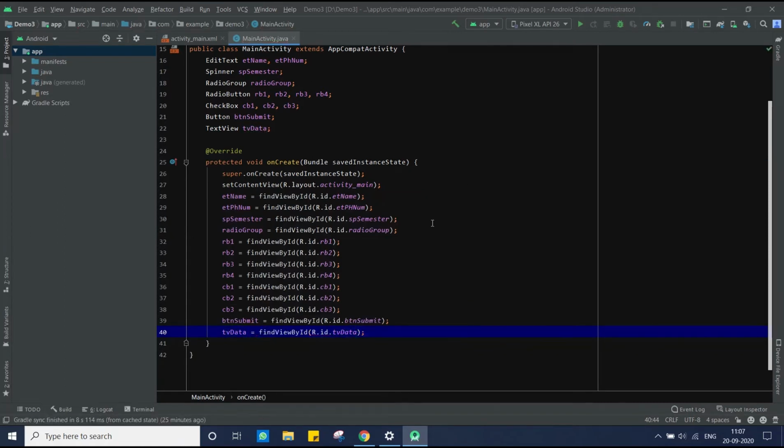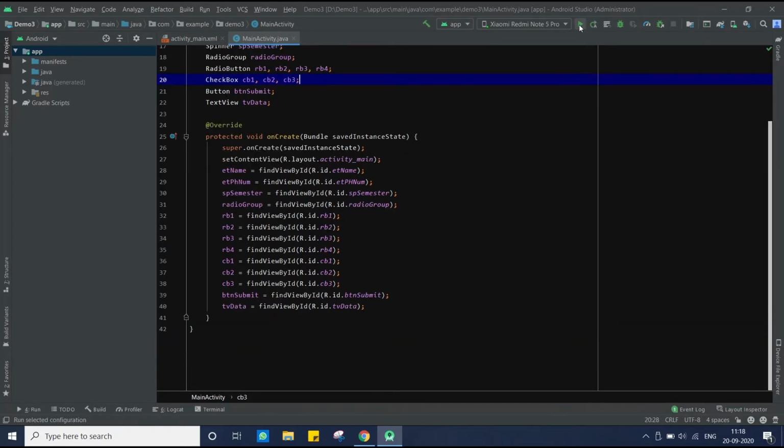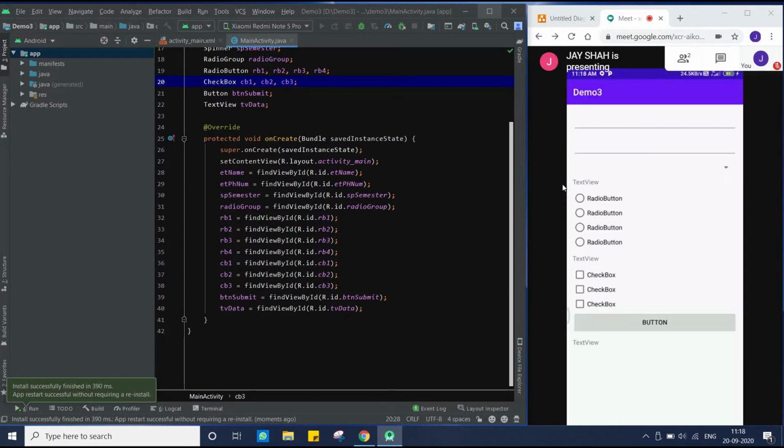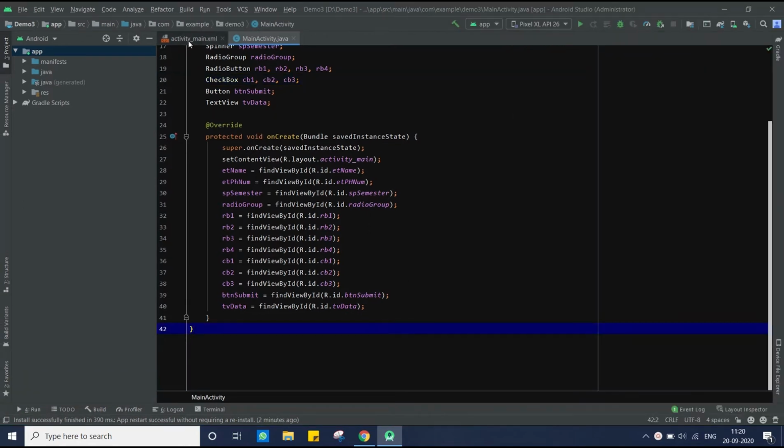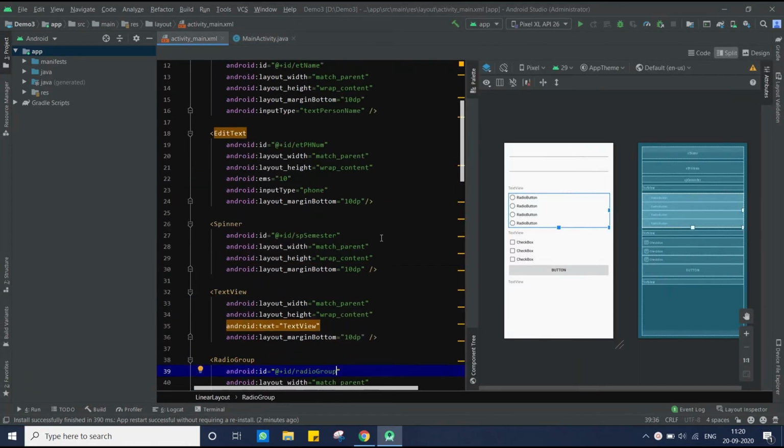We have bound everything here. We'll run our application. This is how our application will look. Now we need to make some changes. Here we'll add the data for the spinner. We'll change all this stuff and also this one. Now we'll go to this XML file and do certain changes.